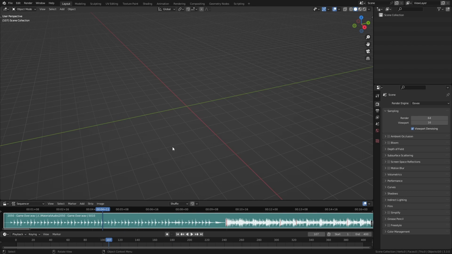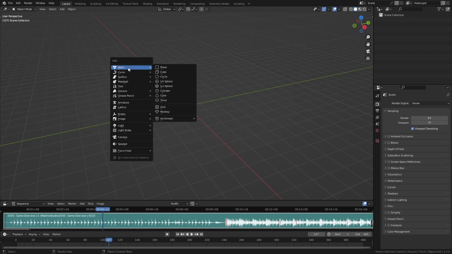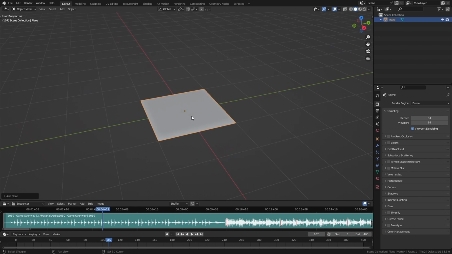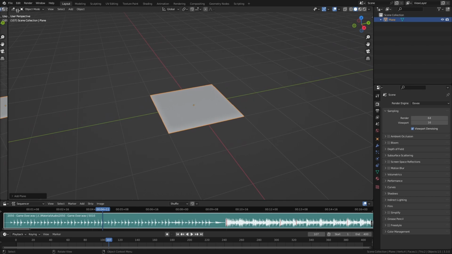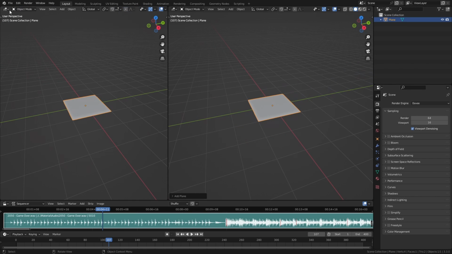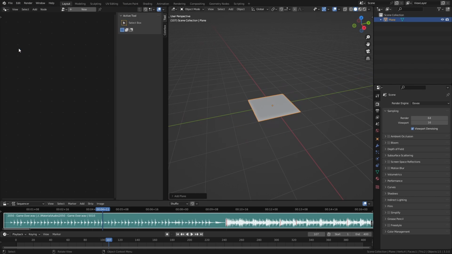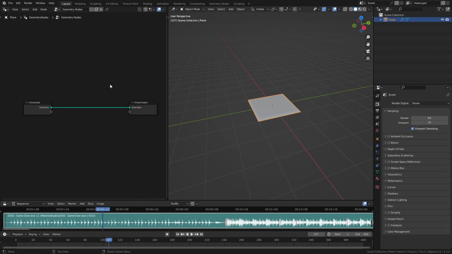Okay, so now we can actually start working on the visualizer. For this, press Shift A and under Mesh, add in a new plane. We're gonna work with geometry nodes, so let's open up a new window and then switch this to the geometry node editor. With the plane selected, let's create a new geometry node setup. And since we don't actually need the plane itself, we can simply delete the group input node.